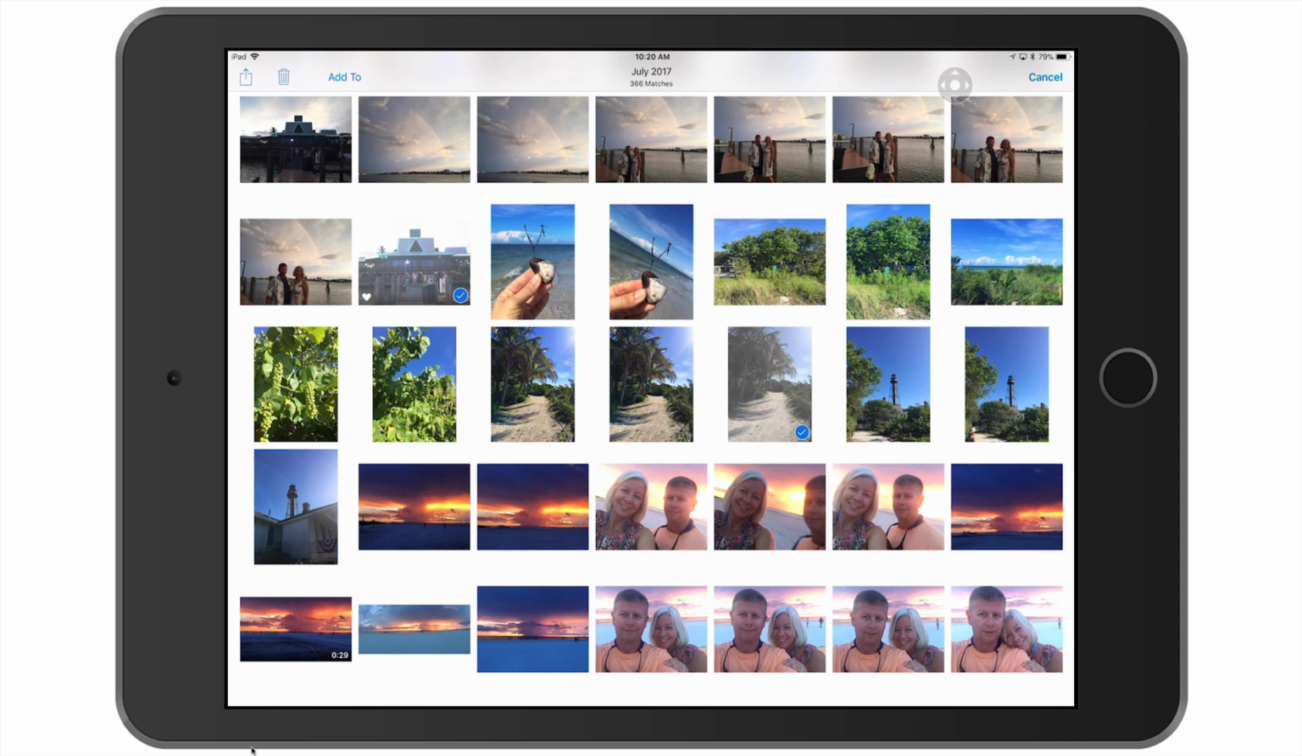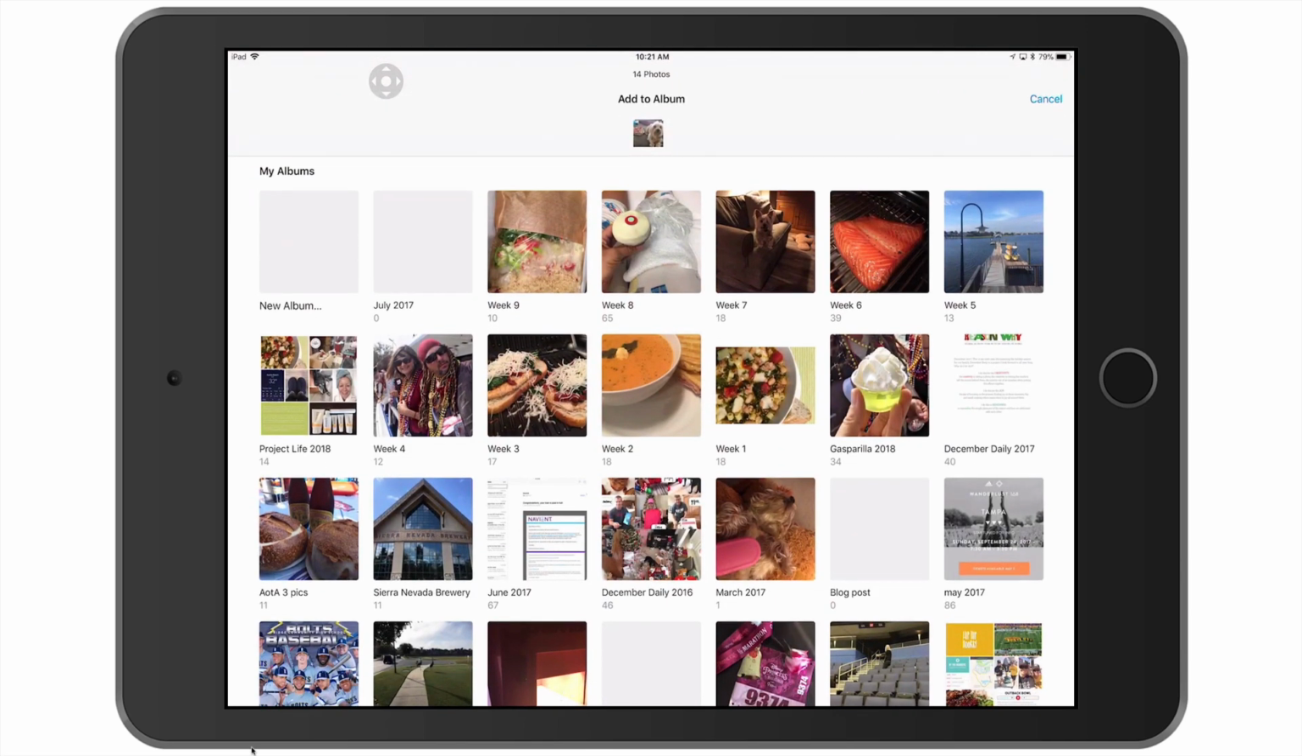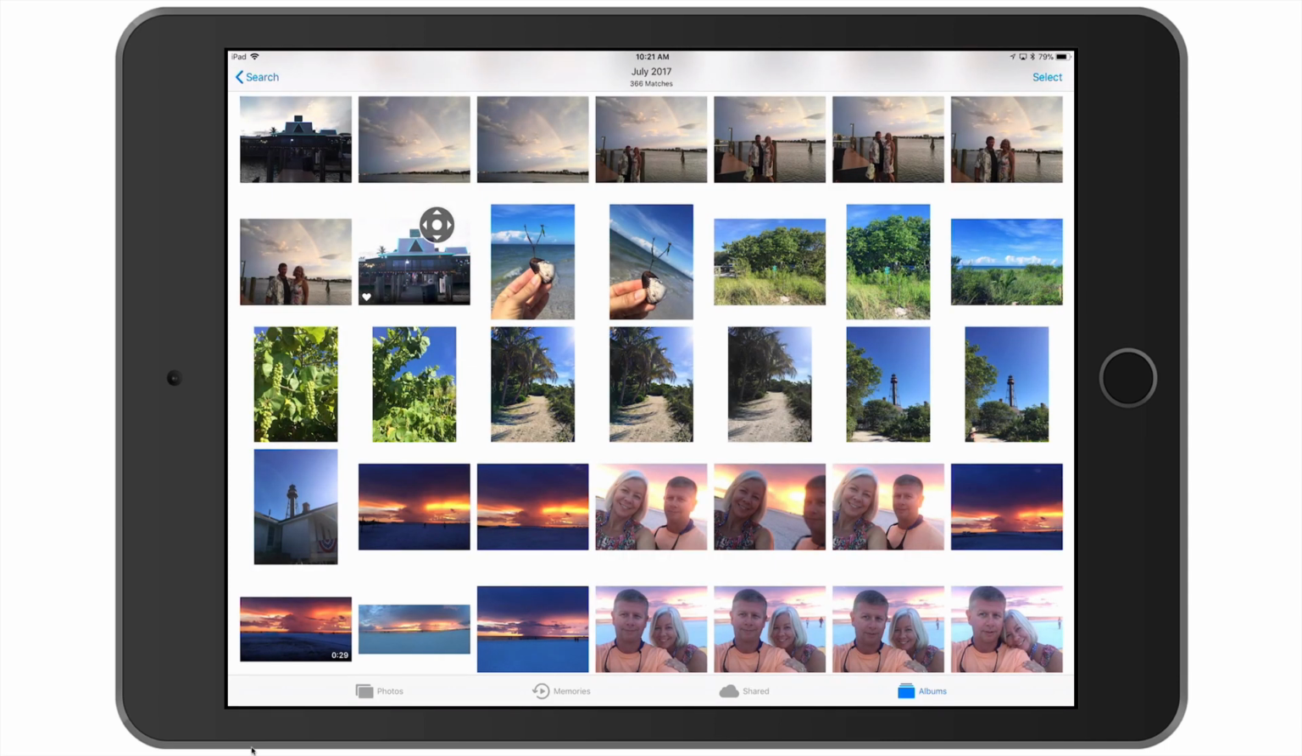I'm going to quickly add the photos that I had already selected. I'm going to add them to my album. And when we do this, we're going to come over here to the upper left and select Add To. And you just tap on the album that you want to add those photos to. So I'm going to tap on July 2017, and those photos are now in that album. And then you're brought back to your July 2017 search.